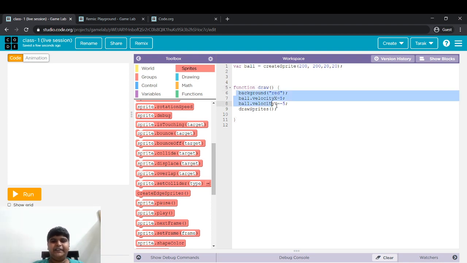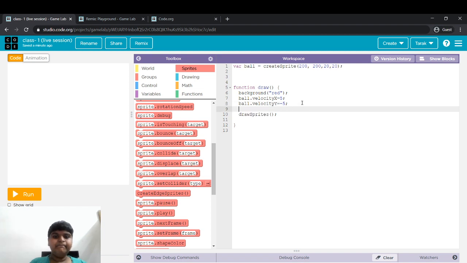So now we have the velocities, we have the background color. Now let's give our ball also a color. It's gray, not nice, right? Cheap. So ball dot sprite color is the function for this. One second. What happened? Let me just check.